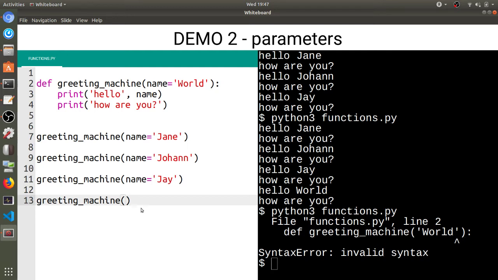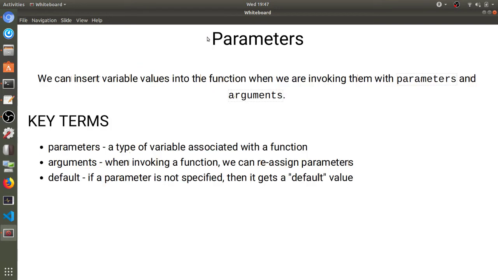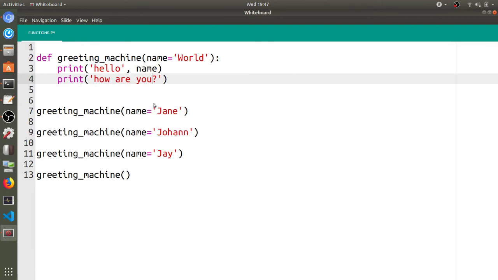What's considered the argument? Everything in the parentheses or just world? Great question. Parameter and argument are the two terms here. Parameter is the name of the variable. Argument is the value you pass it during the invocation. Passing is when you invoke a function. This is invoking greeting machine, passing nothing, not passing any arguments.